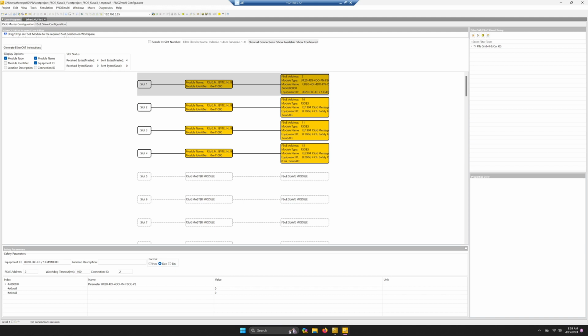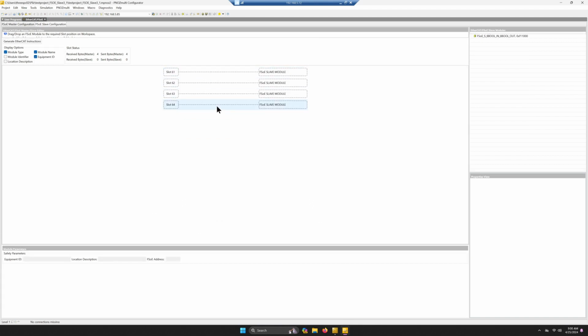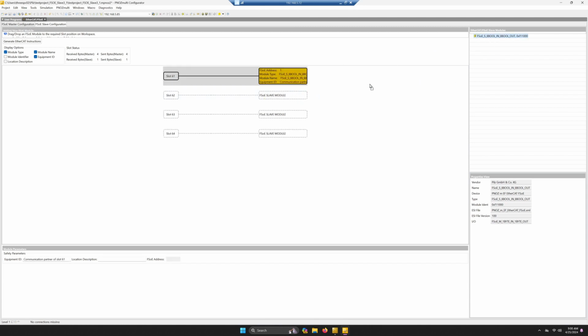We will configure the Pilz side first. Now I launch the PNOZ multiple configurator software. We can start to configure the FSoE slave conversions. On the left hand side, you can see this FSoE master conversion tab. Then here you can find the slave conversion tab. Click here. Now you can configure 4 slots in here. As I mentioned in the last tutorial, a maximum of 4 FSoE slave connections is allowed to be configured in this module. What you need to do is very easy. On the right hand side, you can see the module in here is a built-in slot. Let's drop it in slots 61 to 64.